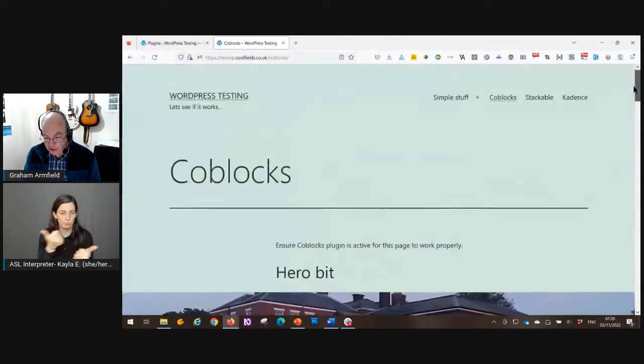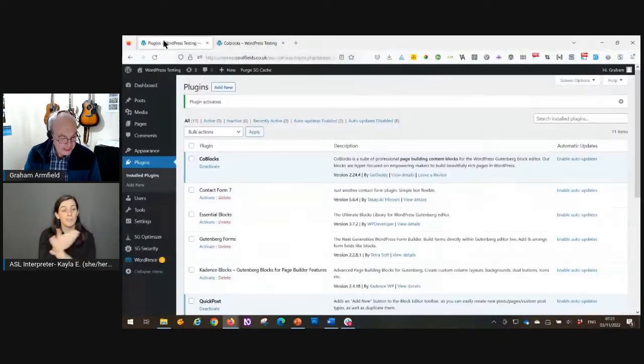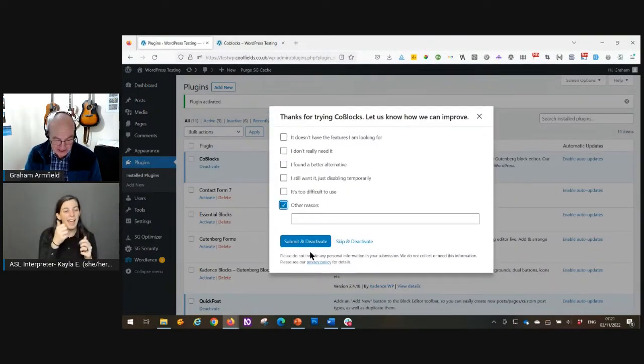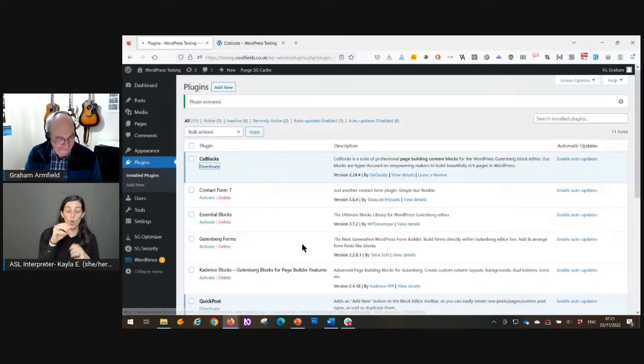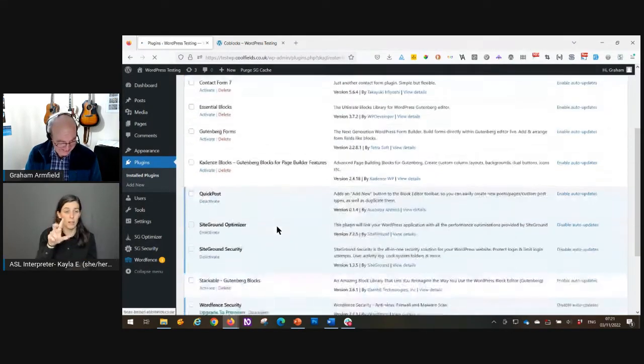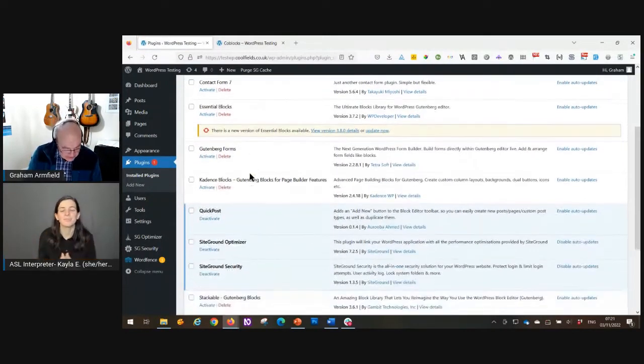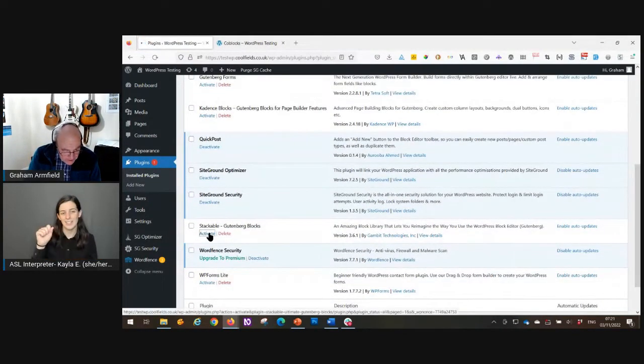That's the CodeBlocks blocks. Now, before we move on to Stackable, I'll need to deactivate CodeBlocks. And this is a little bit annoying: every time you deactivate CodeBlocks, it wants to know why. So which one was I going to do next? Stackable. Right, okay, so let's find that one.